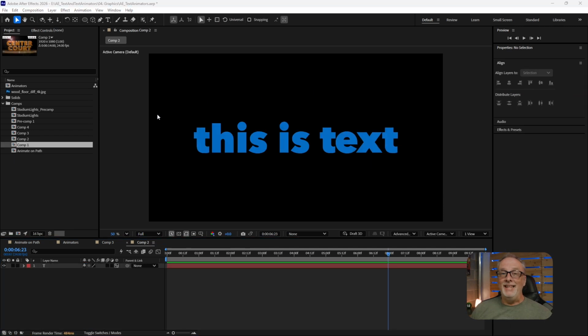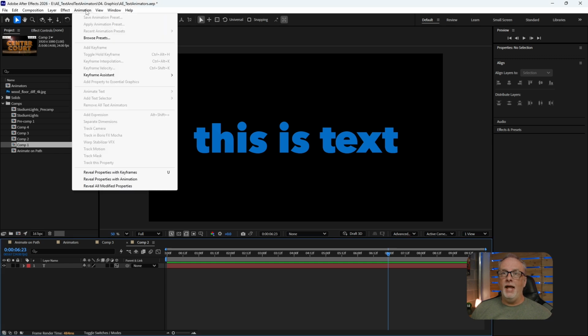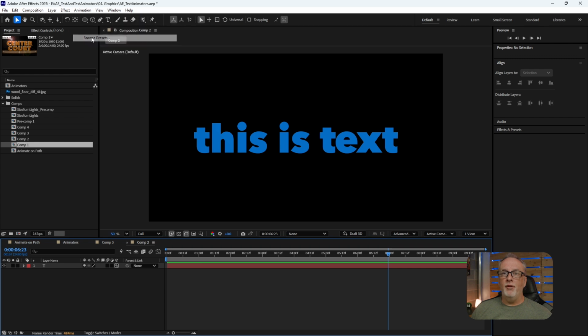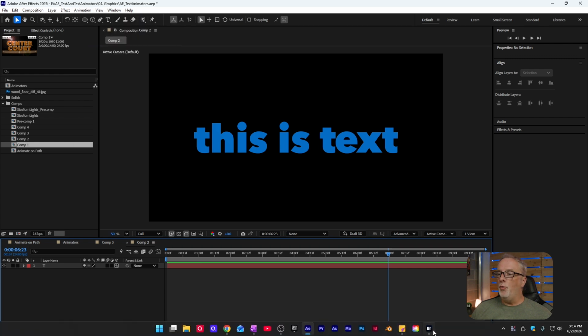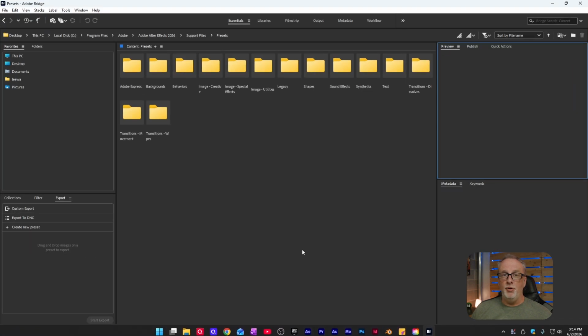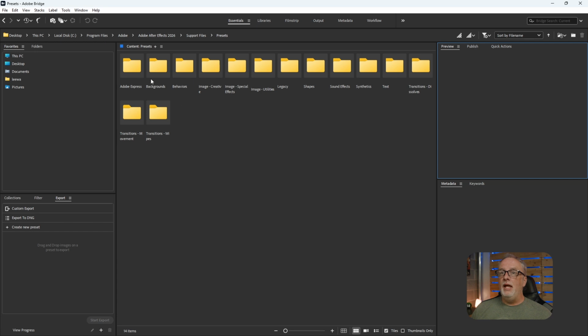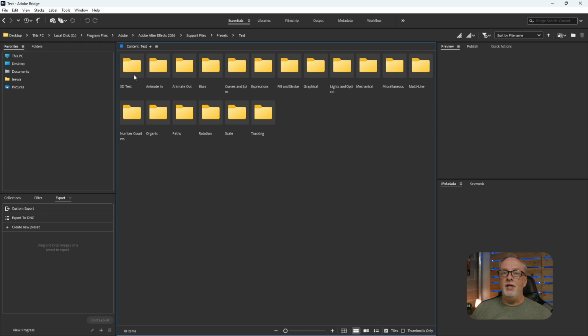And one nice thing that Adobe has done is that they have given you a number of presets that they've already created. To find those, go up into animation right here, browse presets. It should open up Adobe Bridge as long as you have it installed. And then it will have this set of folders here. You'll want to go into text right there. And these are all the different folders that they have animation presets set up.